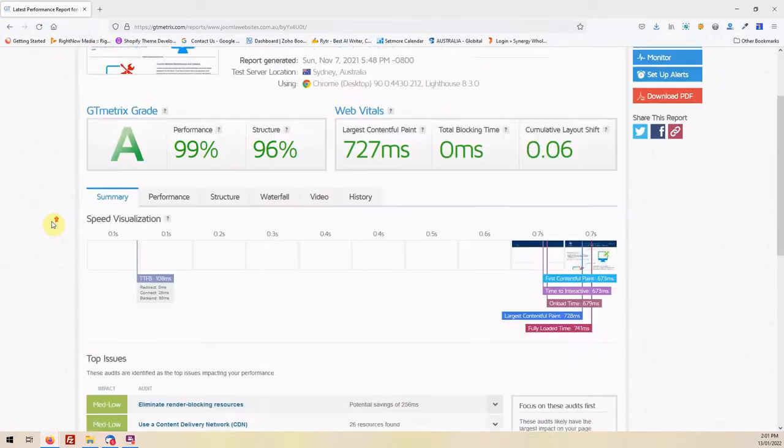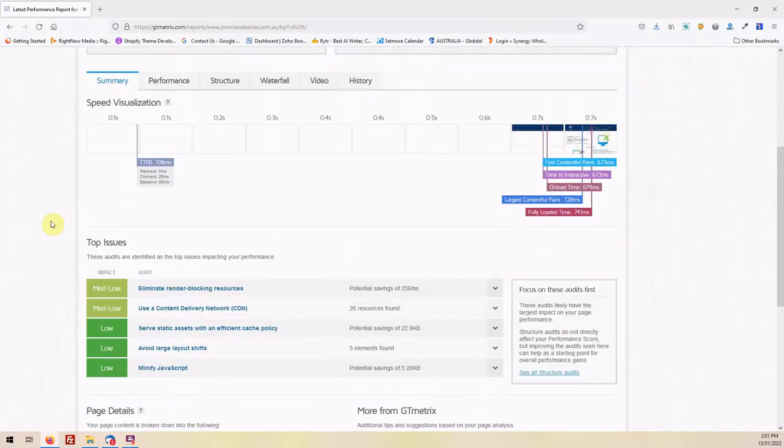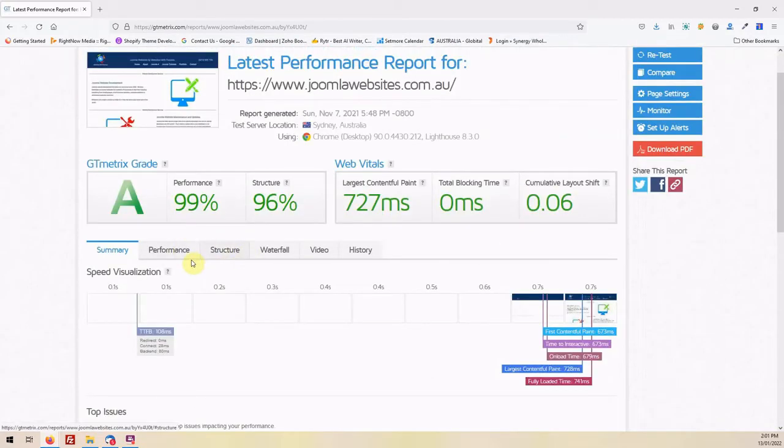If you scroll down here, you can see things like eliminate render blocking resources, which probably means nothing to you. That's something you'd leave to a website developer to do, but there are various different things here, and there's stuff that you can do as well to make a big difference.